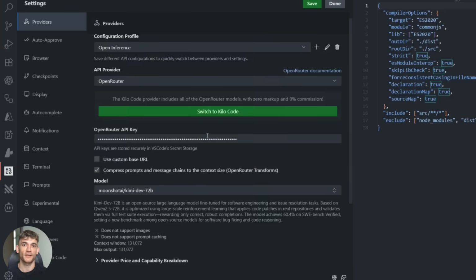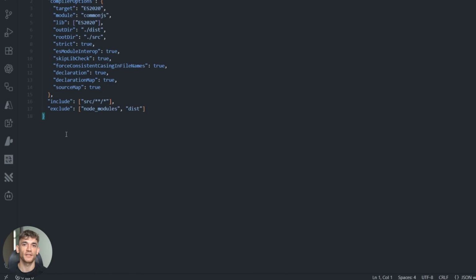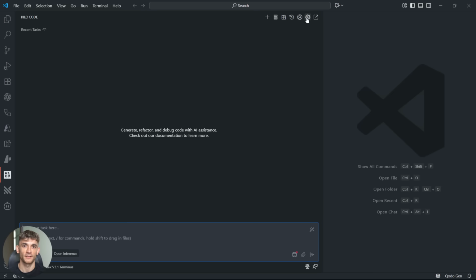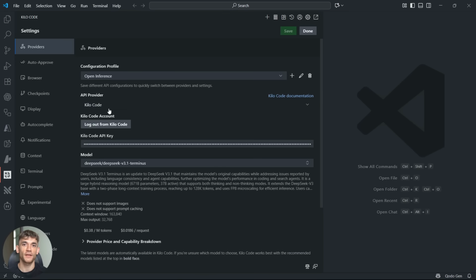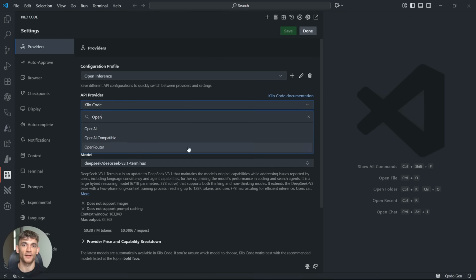The beauty of this setup is you can switch between models instantly. Need coding help? Use DeepSeek. Working on a research project? Switch to Qwen. Translating content? Fire up Kimi. All from the same interface, all with the same API key, all for free.